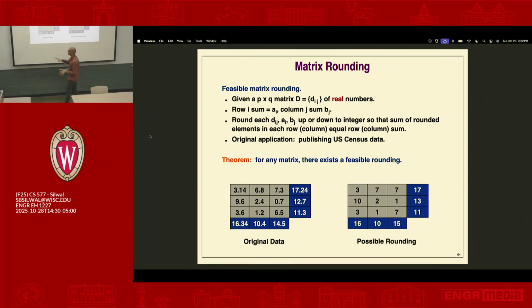I gave you a table of numbers. These are just real numbers, and they have a row sum and a column sum. I want to publish these numbers, but having decimals is not so nice, so I want to publish whole numbers. I want to round them either up or down, that's my choice. And I also want to round the row sums and column sums up or down.